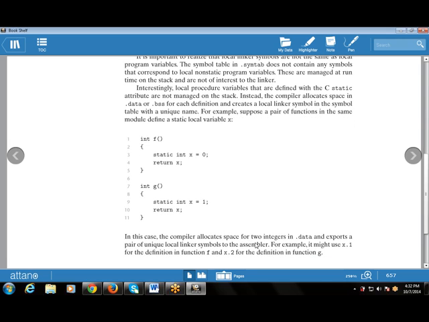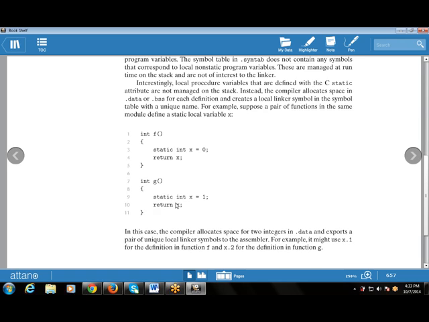In this case, the compiler allocates space for two integers in .data, and exports a pair of unique local linker symbols to the assembler. That is, it allocates two variables, two integers, x and x. But one x contains the value 0 and the other x contains the value 1. It allocates the space for two integers in .data and exports a pair of unique local linker symbols to the assembler. For example, it might use x.1 for the definition in f and x.2 for the definition in g. So this uses x.1 and this uses x.2.